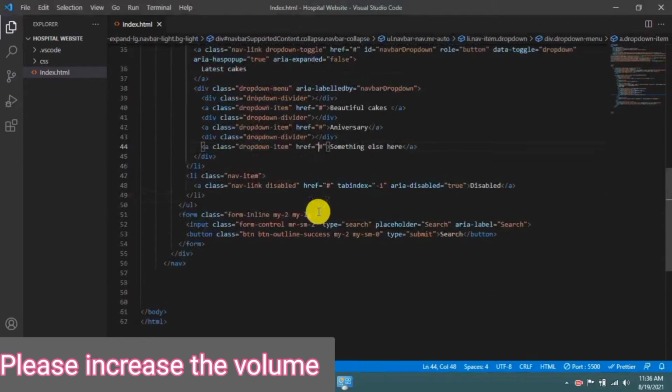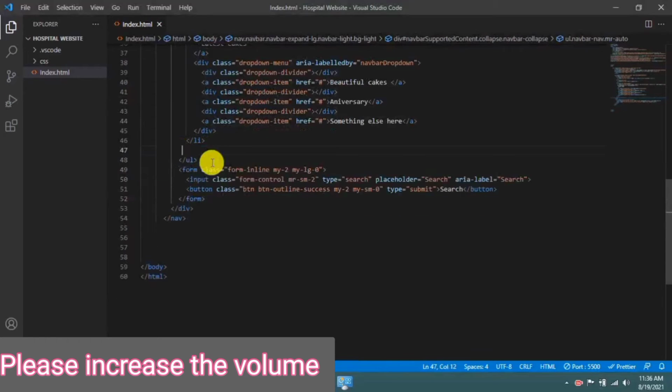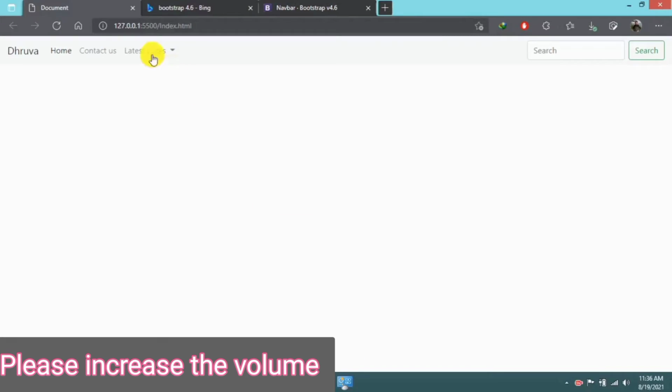There is a disabled link, so we will delete it. You can see here it is disabled, I think it is the li tag, so we have to delete the li tag. Delete. Then this is okay, so it is deleted.